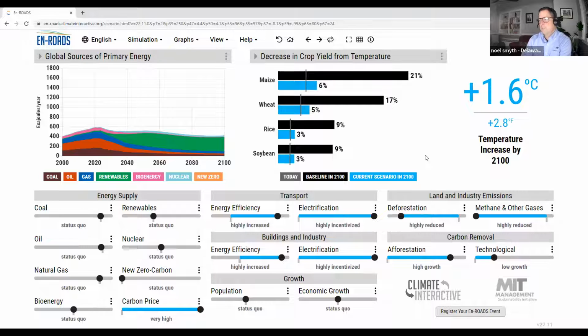This is an interesting one as well. Decrease in crop yield from temperature. This has to do with feeding the planet. And you can see we've greatly reduced the decrease in crop yield from temperature increase across corn, wheat, rice, and soybean. Dramatically decreases it.